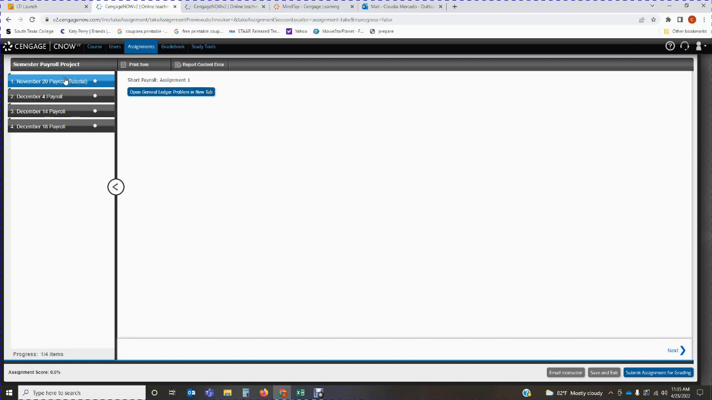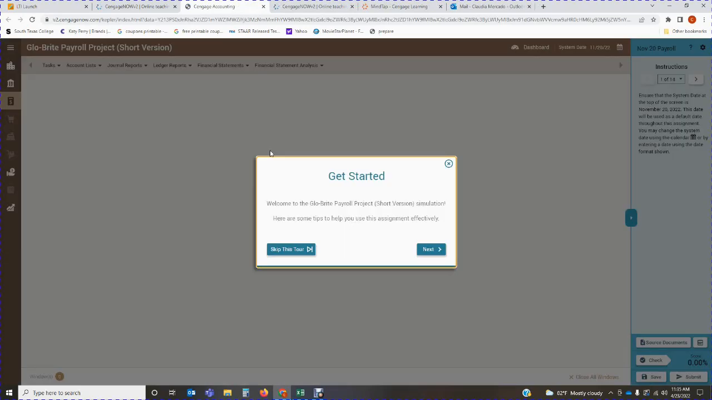Okay, so basically you're going to select the one that you want to do. Make sure that you do it in sequential order. Start with the 20th, then do December 4th, then the 14th, then the 18th. Okay, once you select it, you're going to open the general ledger tab and it's going to take you to the actual system. Okay, now once you begin, you're going to be prompted with instructions, okay? It's going to give you like a little tour of the system, okay? Follow the tour. Do not skip the tour, okay?